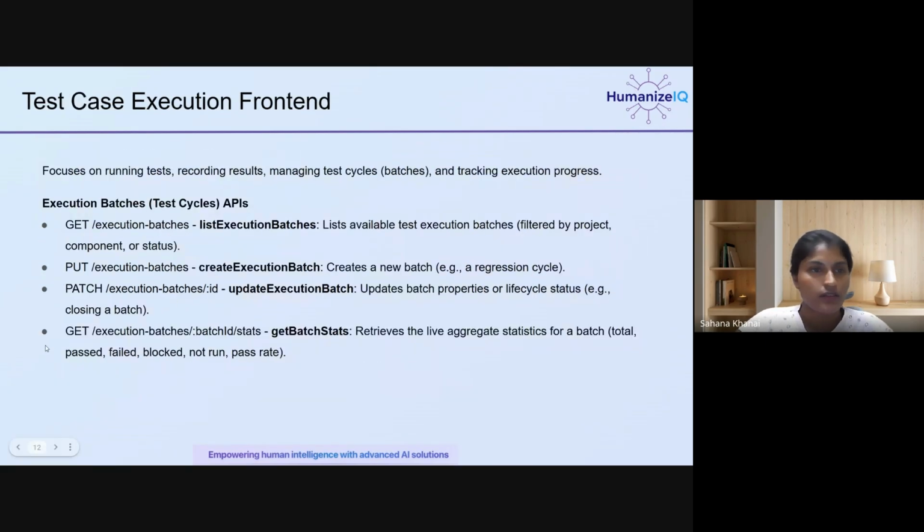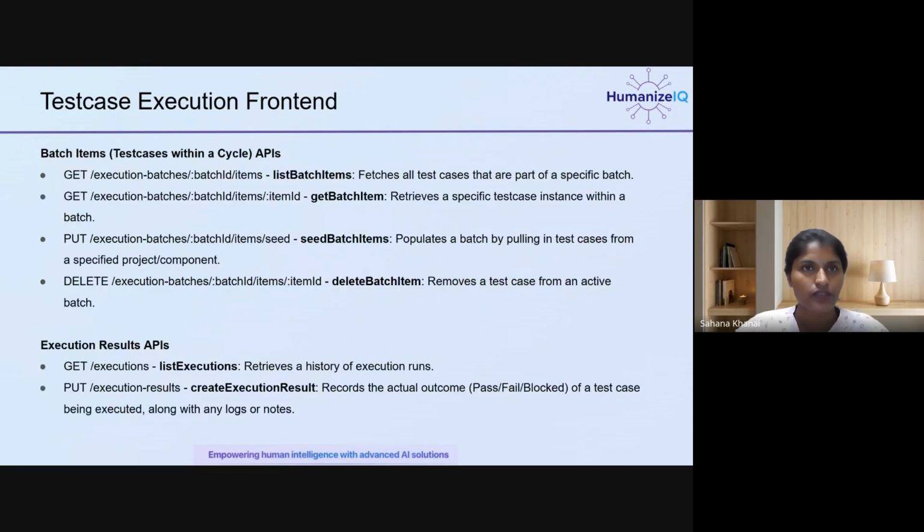And to get all the batches, the list which you have seen, right? At that time we are calling this get execution batches. But in the dashboard, to see all the result statistics about the particular batch, we use execution batches, by passing the batch ID over here, and stats. This is going to give all the statistics, all the passed, failed, blocked, not run, and pass rate for that particular batch ID.